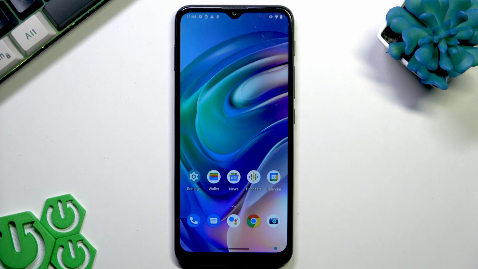Welcome, in this video I will show you how to customize home screen wallpapers on Motorola Moto G10.